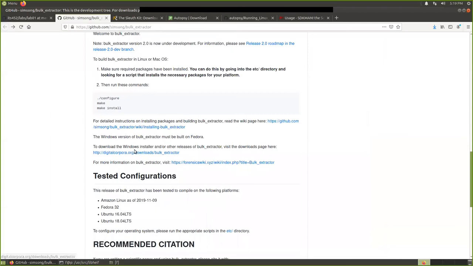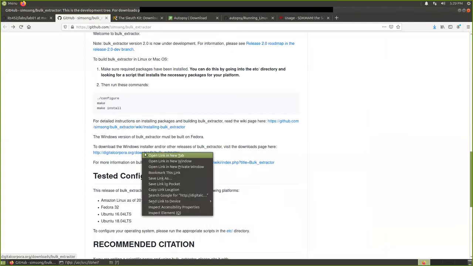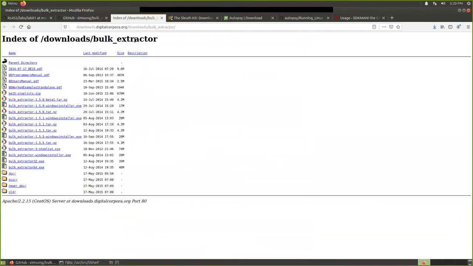Here on Windows, right click, find the exe file. Is this one, you know, the 64 bit, right? Bulk extractor 64.exe. And also you see the bulk extractor Windows install.exe, only 20 megabytes. So you are suggested to run this one.